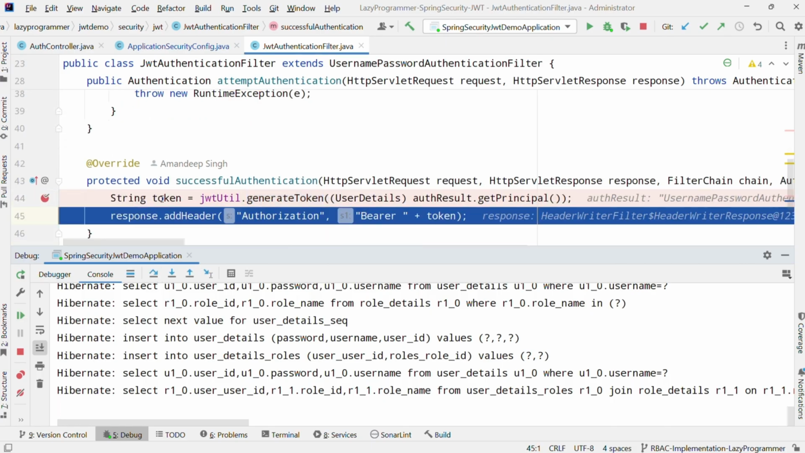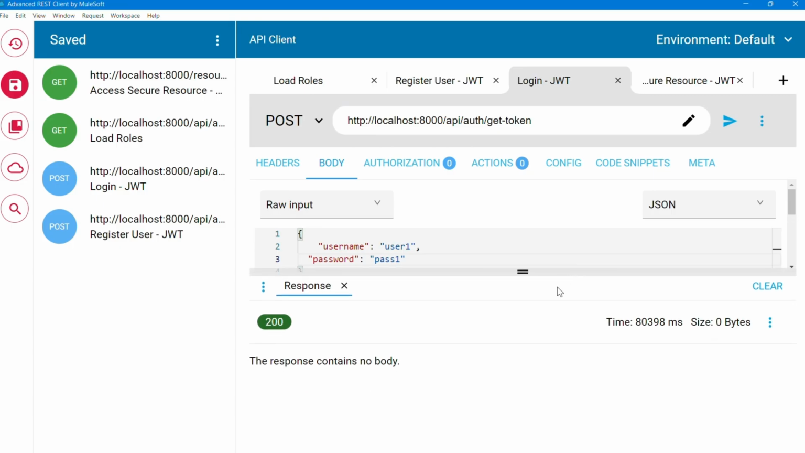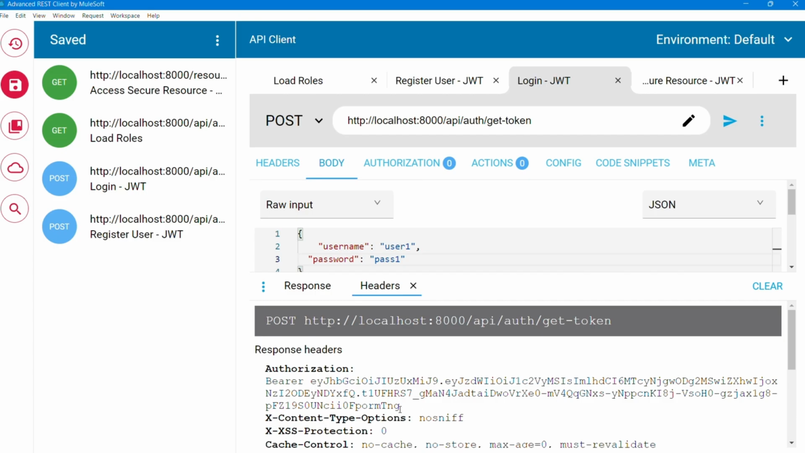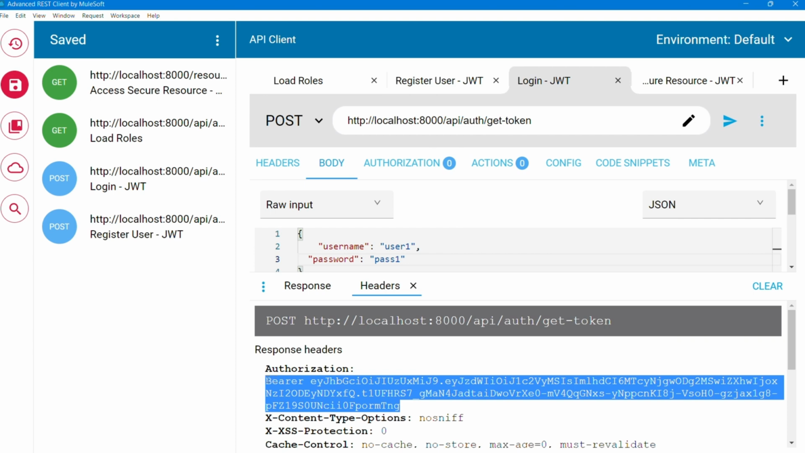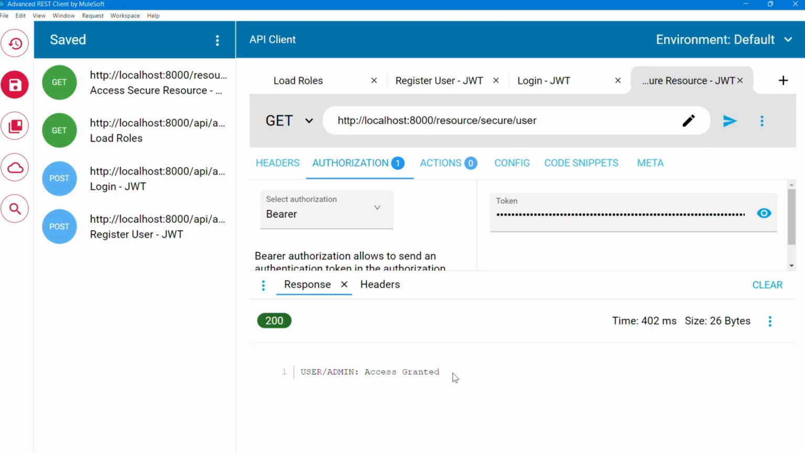Let us resume the complete flow and check if we have received the token or not. Here you can see the response does not have any body because we have added the token in the header. Let us verify the header as well. We can see the authorization header contains the bearer token. Now using this token, let us try accessing the secured resource as well. Here we can access the secured resource using this token.